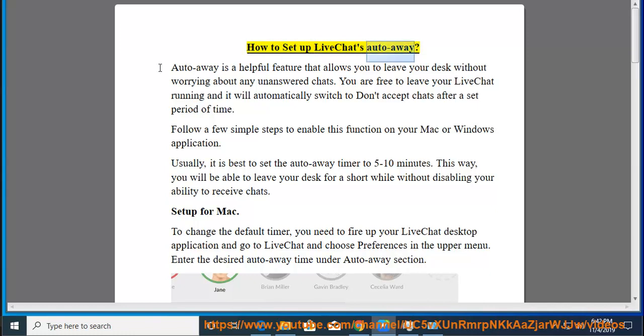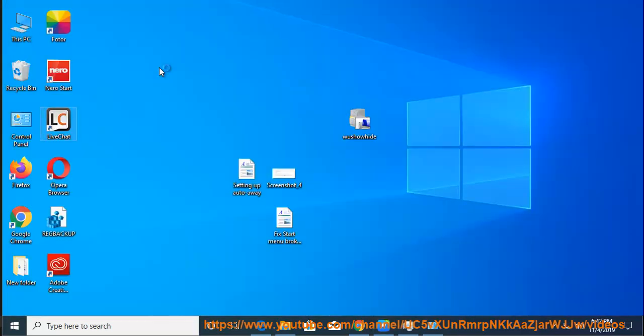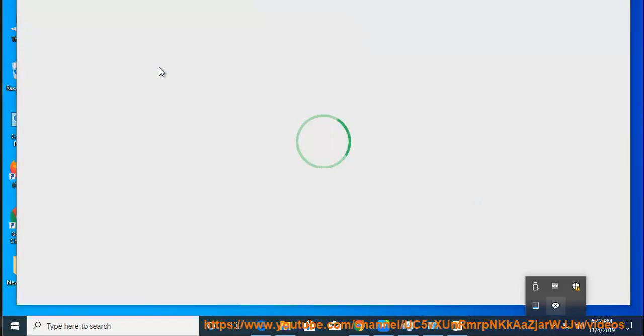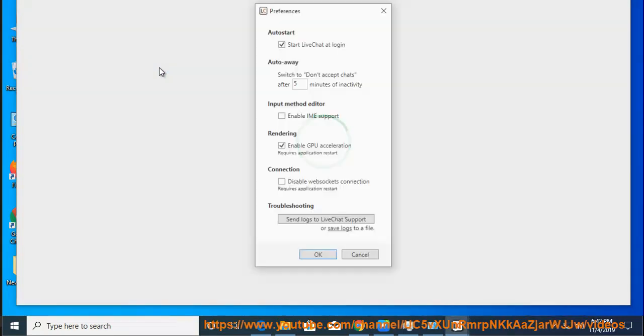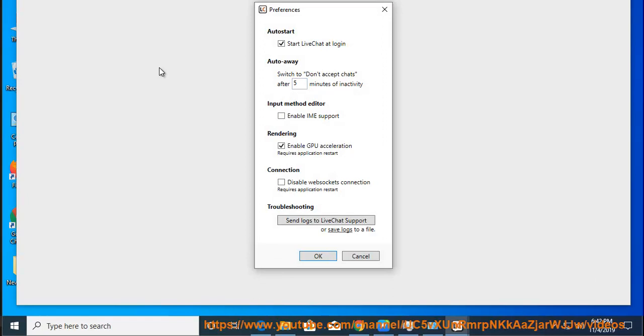How to set up LiveChat's Auto Away. Auto Away is a helpful feature that allows you to leave without worrying about any unanswered chats. You are free to leave your LiveChat running and it will automatically switch to don't accept chats after a set period of time. Follow a few simple steps to enable this function on your Mac or Windows application.